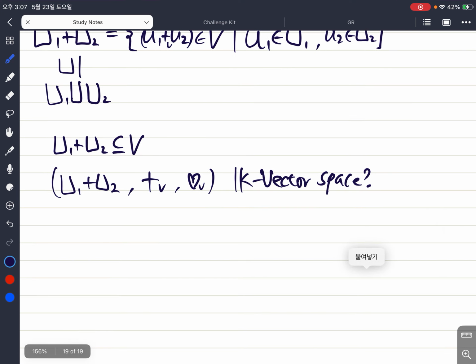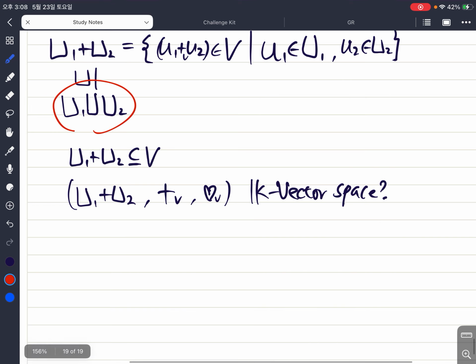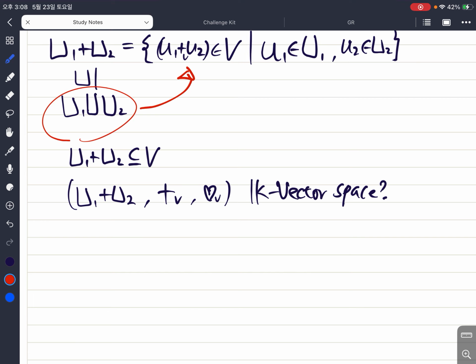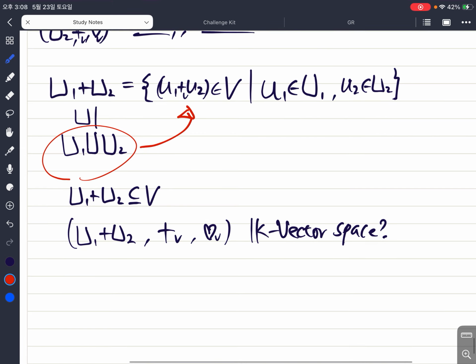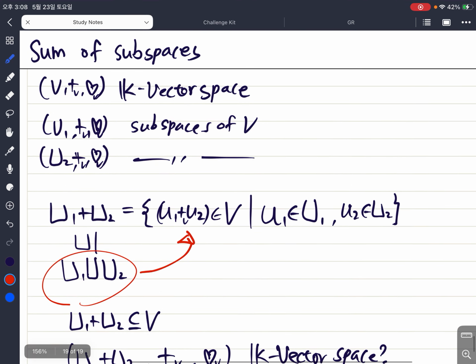I'll not explain much. You can just check closure because it contains U1 union U2, so identity and inverse are already here. And also you close the operation by including every element. So everything in U1 plus U2 goes to U1 plus U2 under addition and scalar multiplication. If you want, you can check. So the sum of subspaces is just extending the union to make it a vector space.